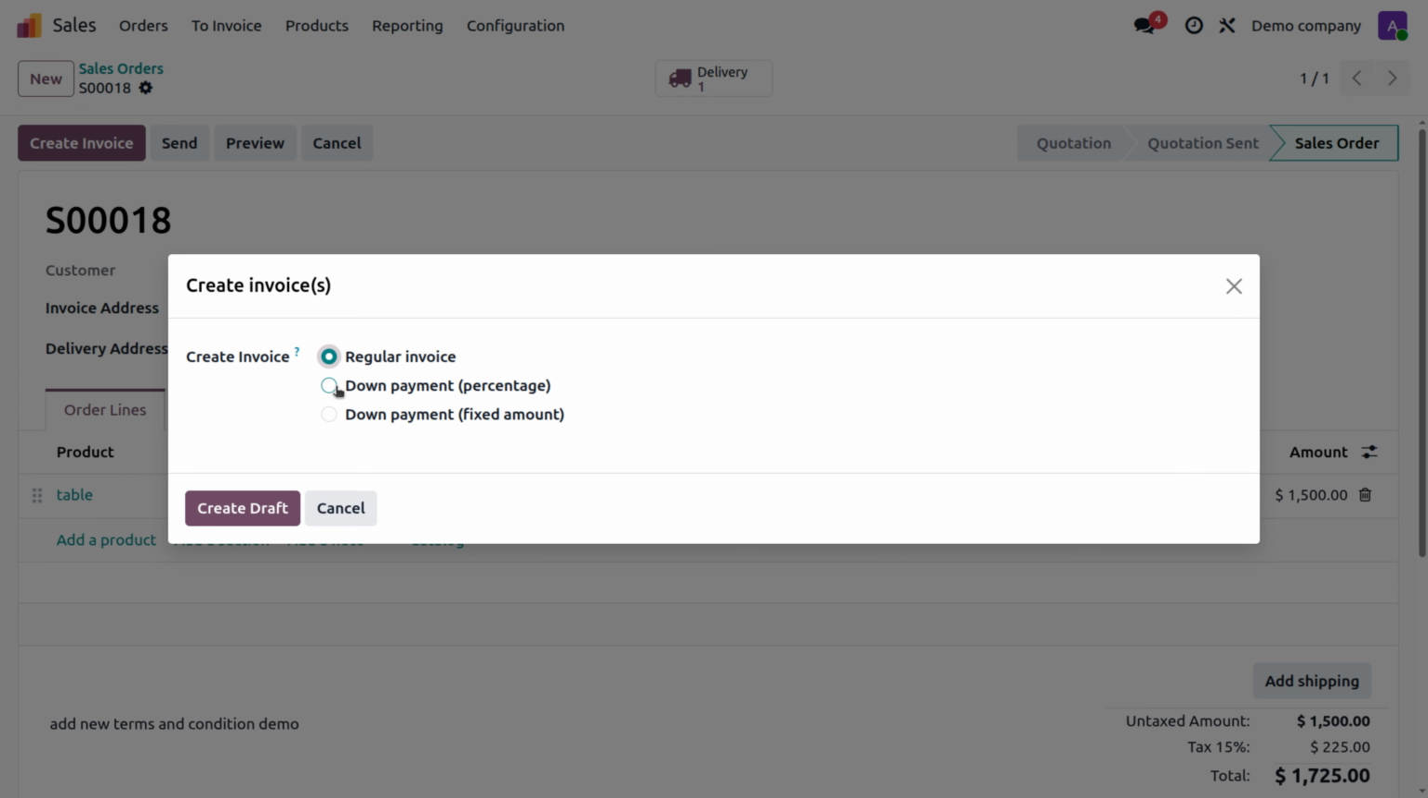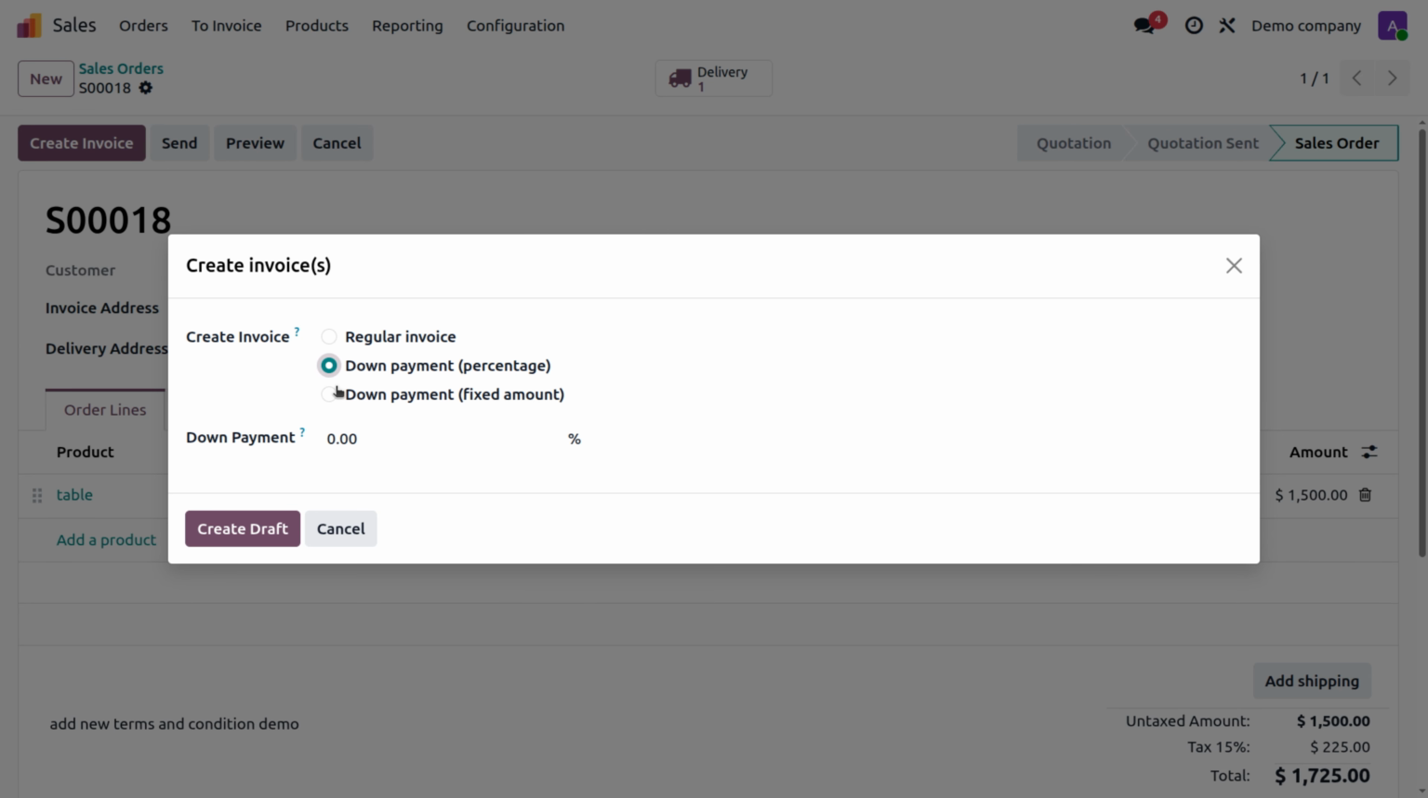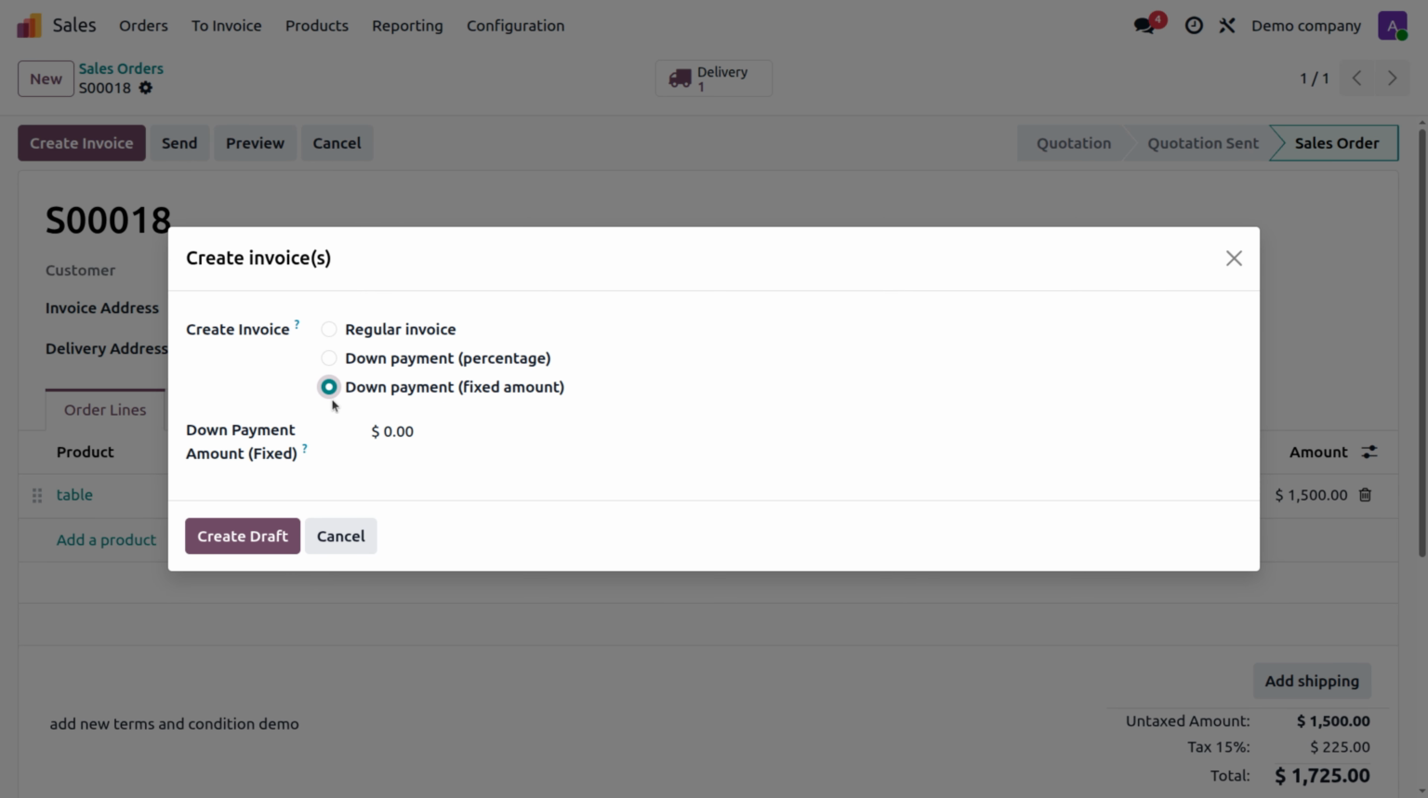Okay, and you can provide the details, like how much that percentage is, such as 50, 70, 60 or something like that. Or if you are moving with the down payment fixed amount, in certain cases some customers are only willing to pay a fixed amount, so you can simply provide a fixed amount. So they will have 1,725. If I just provide $500, you can create an invoice based on that fixed amount. Okay, and then after creating the payment, you give a certain period of time to provide the remaining payment, and you can simply create another invoice based on that.